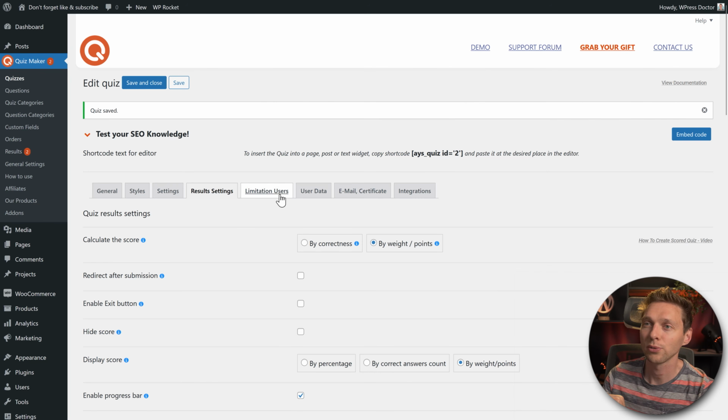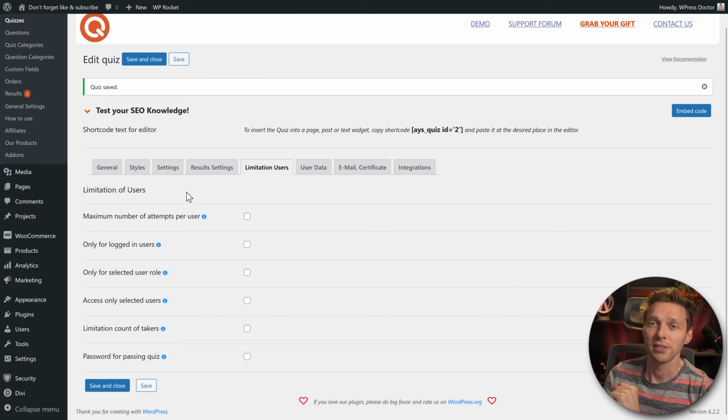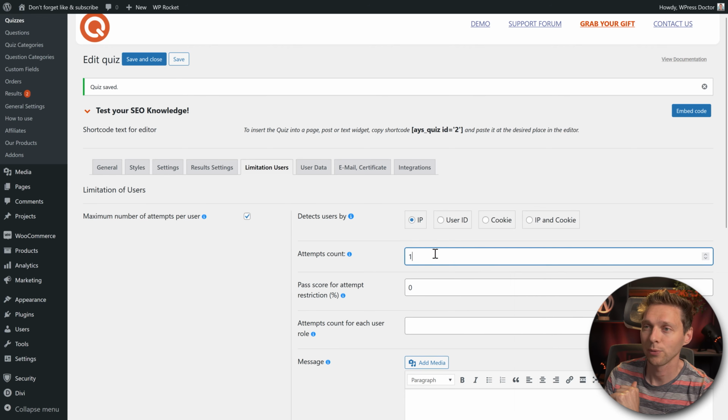And then we go over here to limitation users. The first thing we can change is the maximum number of attempts per user. I want them, for example, to be 2 times that they can try it. And you can do it on user ID, cookies, or IP and cookie. I think the IP and cookie mode will be the most thorough to block users from trying again.